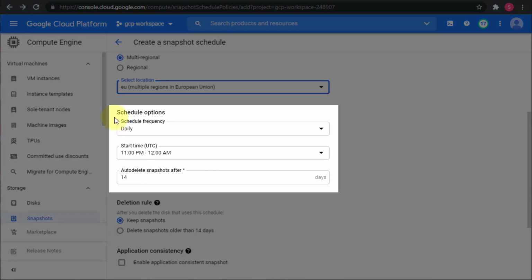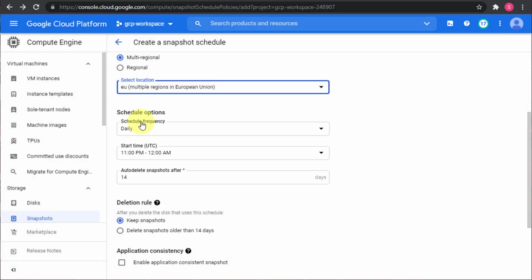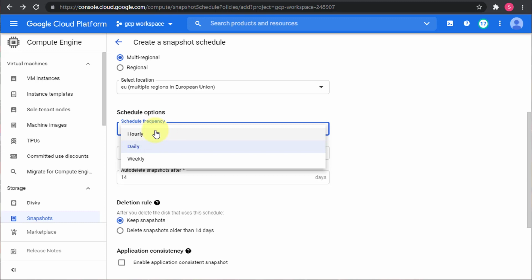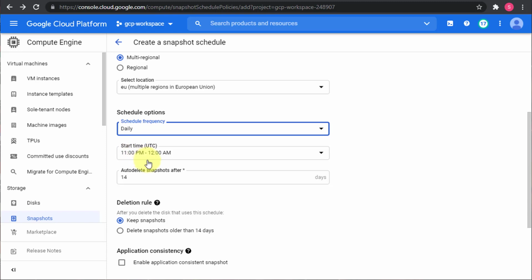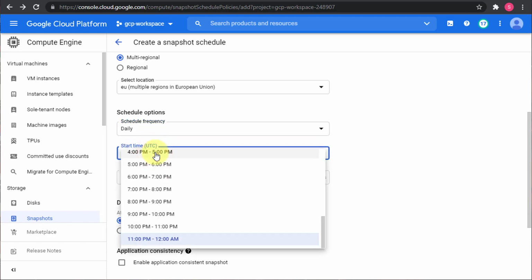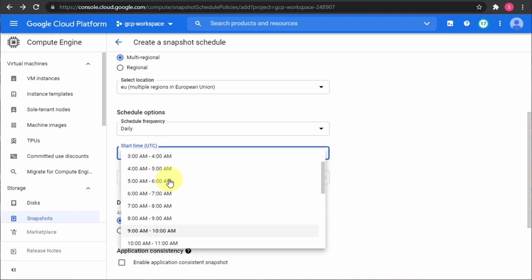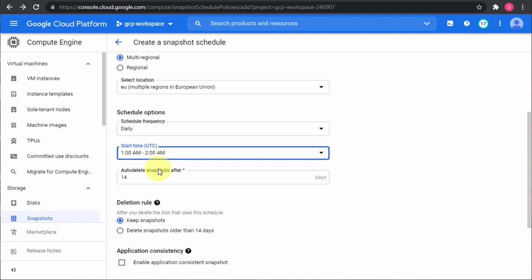Then these are the most important properties and information or values that you need to change. So the schedule frequency is either hourly, daily, or weekly. I like always to set a daily schedule with a time frame out of the working hours. For example, something like very early in the morning, like between 1 a.m. and 2 a.m.